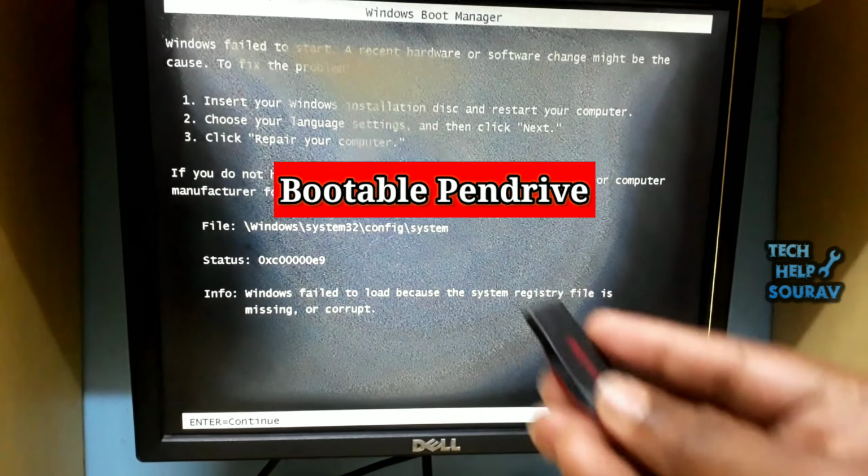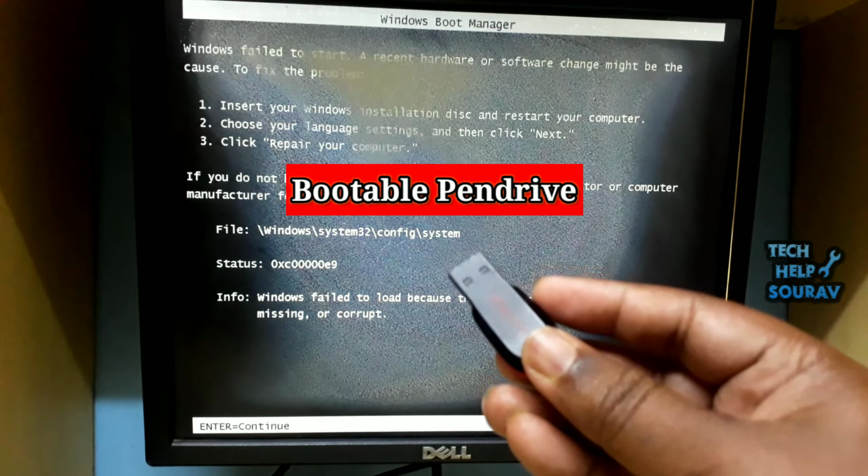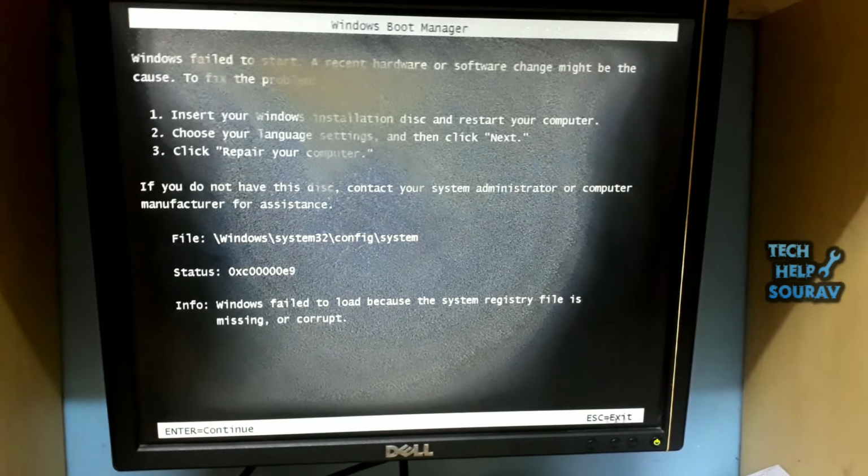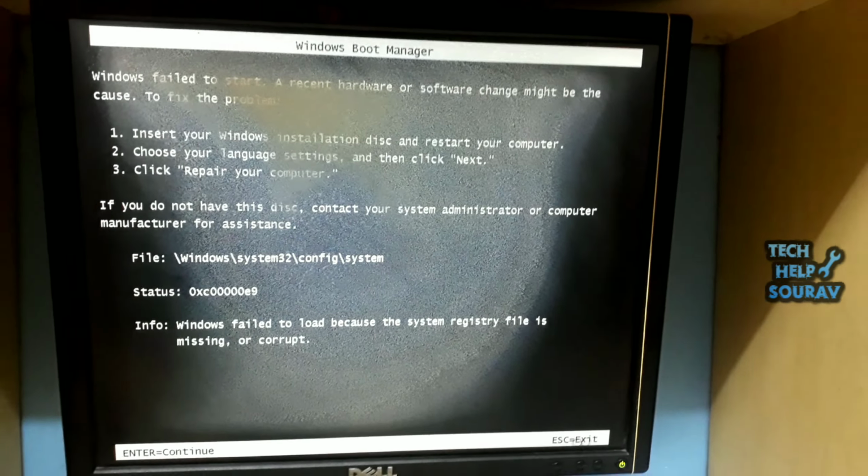To fix the problem, you first need to make a bootable pen drive. Note that the bootable pen drive must be made for the same OS you have installed on your computer. My bootable pen drive is already made. You can make it too. You can see how to make it by clicking on the link in the I button and watching the video. Insert the bootable pen drive into the computer, then restart the computer.